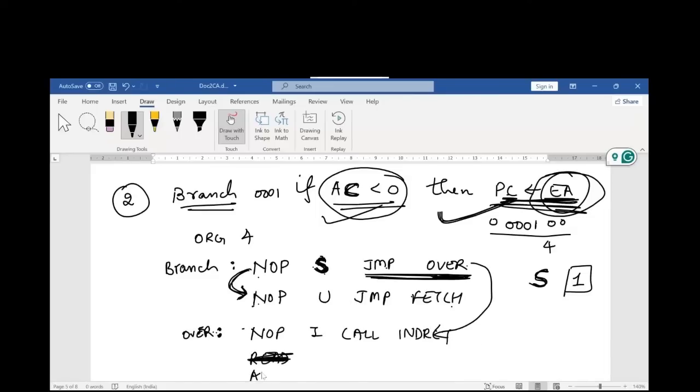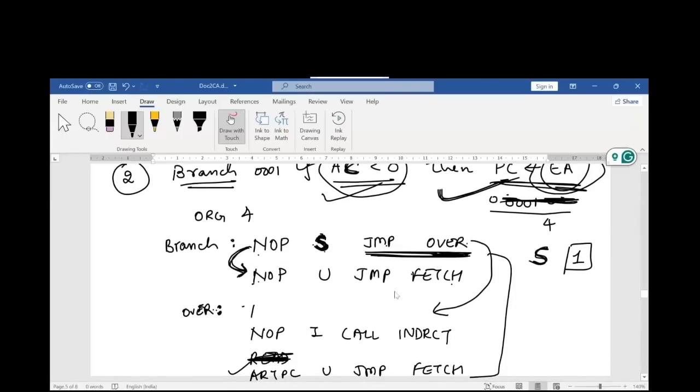So what would be the next step? AR to PC. You jump fetch. AR to PC would transfer the content of your AR, the effective address that was fetched into AR, to PC, and hence my branch is done. So these 4 micro instructions are for your branch microprogram.